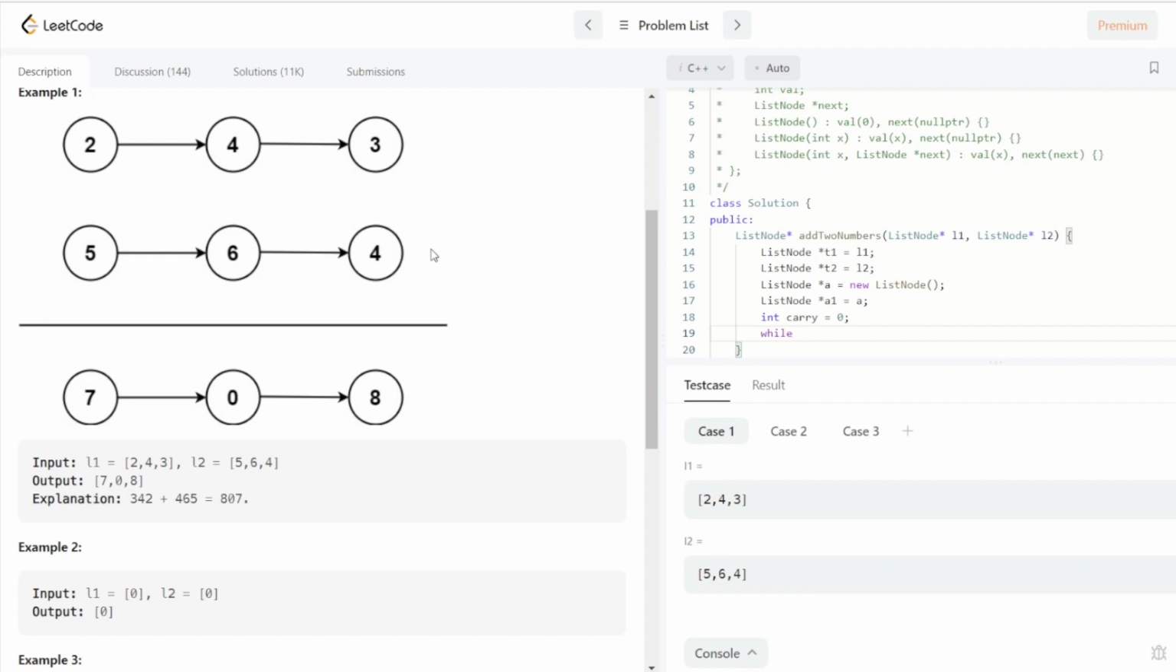Now we are going to iterate through the linked lists. We're going to do that till either T1 is null, T2 is null, or when the carry becomes 0.